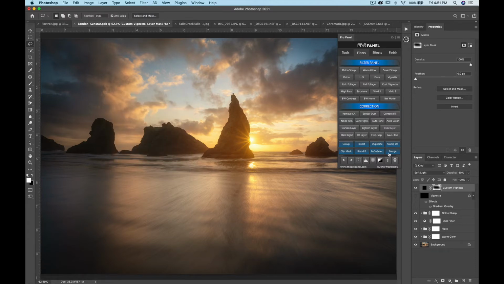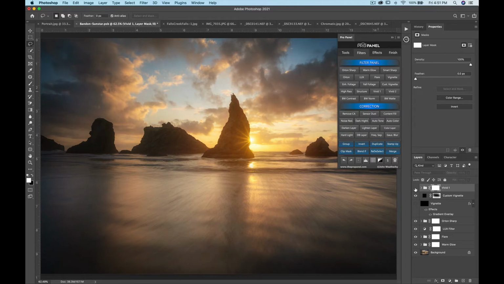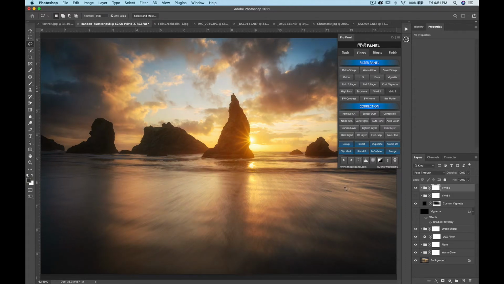Alright, so once you're happy with that, you can always stamp up or merge down or flatten as well by holding down shift. So next up, let's talk about the Vivid. So we have Vivid 1, Vivid 2. Vivid 1 is going to add some color and some contrast, and it's going to be kind of medium strength. And Vivid 2 is going to do the same thing, but kind of on a little more extreme level.